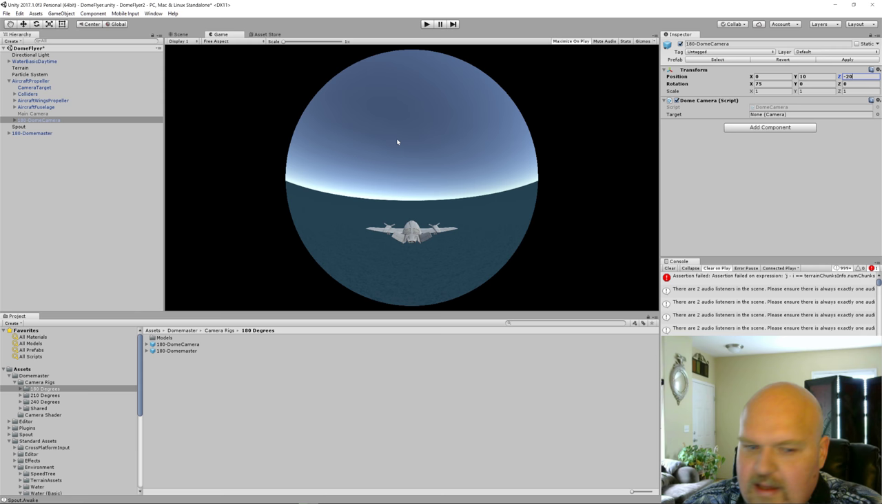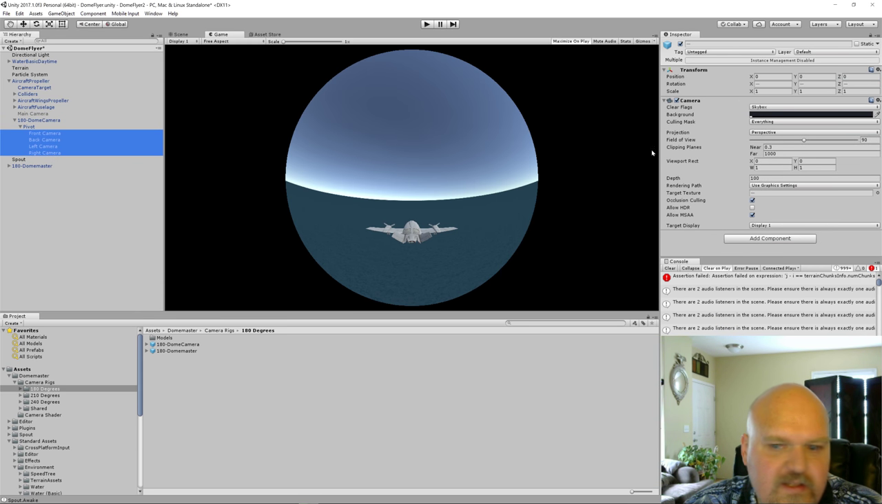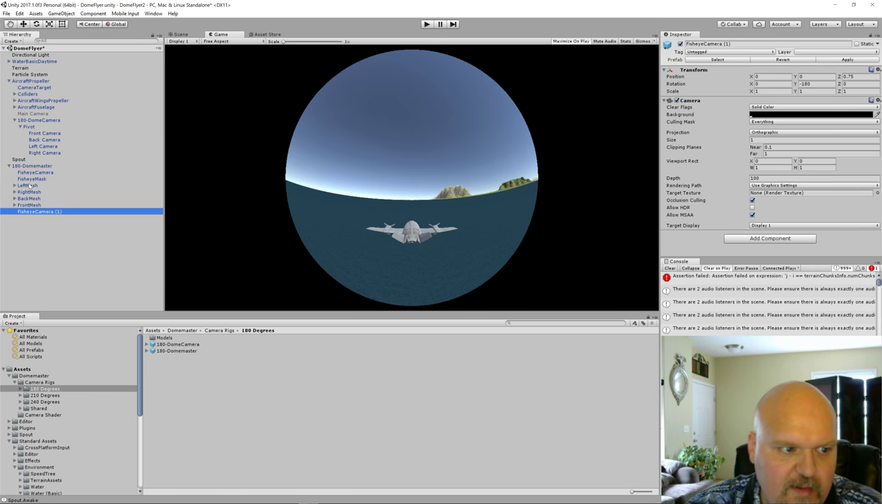And need to fix all of these cameras so that they have a much longer range. Give them a range of 10,000. Okay, we're almost there. And now we're going to open up this dome master that we added earlier and duplicate the camera that's in there and rename it to Spout Cam.